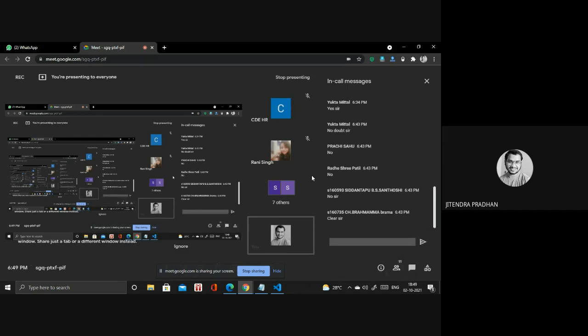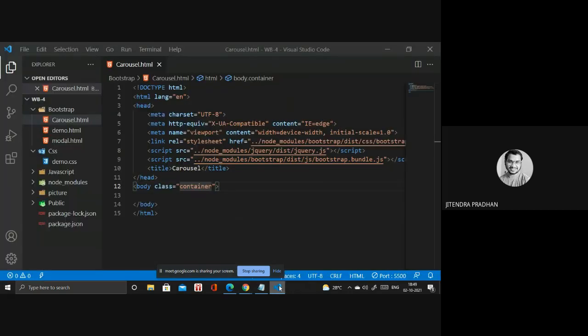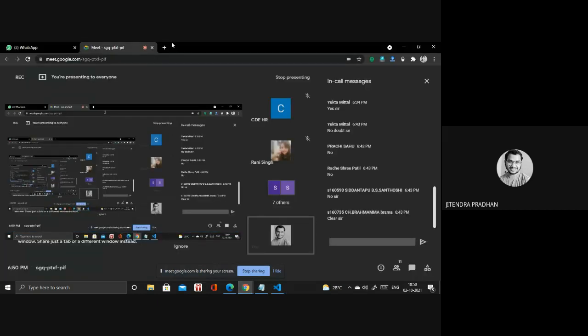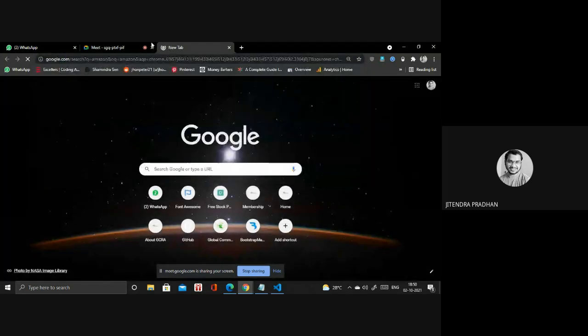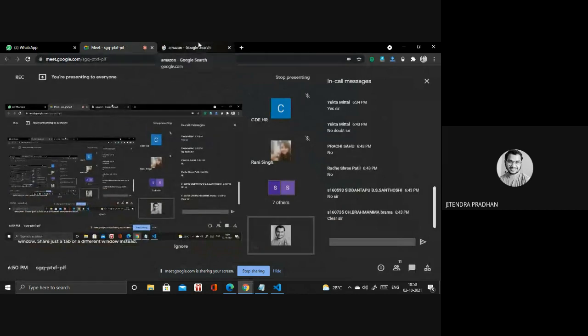Okay, so we are discussing the carousel. First thing, we need a container. I will show you what a carousel is, then I will put it in that part. So we go to Amazon. If you have any doubt regarding the minor project, major project, or these concepts, you can ask in the chat box.